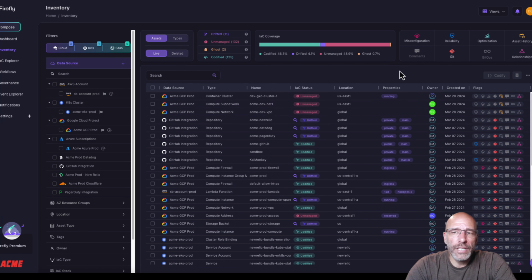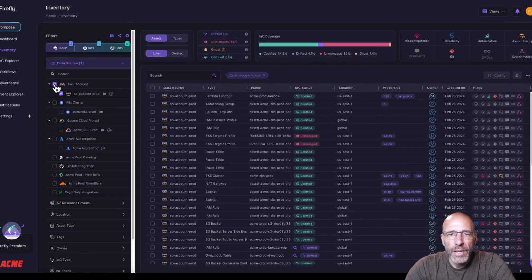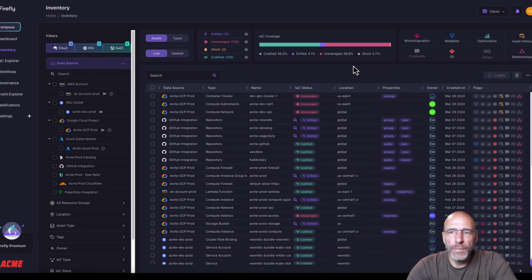And what's really nice about it is the information that you see about those resources is contextual to the current filters. What does that mean? If I come over here and select AWS as my only data source that I want to view, you'll notice my metrics have now changed. I've got 74 resources. Now I'm 44.6% codified and 50% unmanaged. My number of drifts, unmanaged and codified, all went down because I'm only looking at a fraction of the infrastructure. If I uncheck that, we'll magically see them all go back.